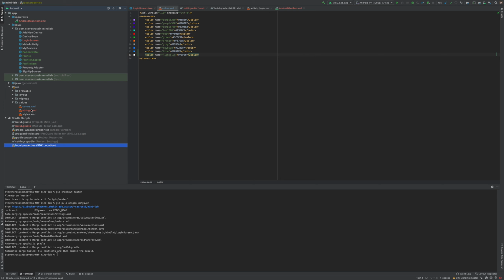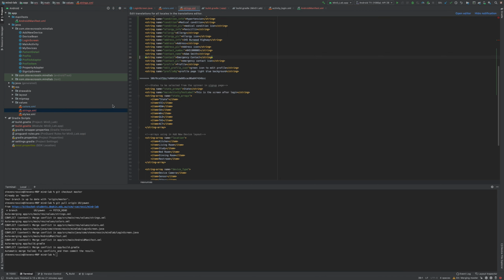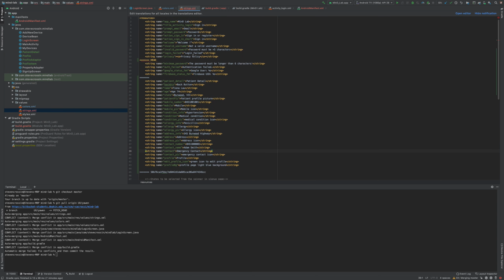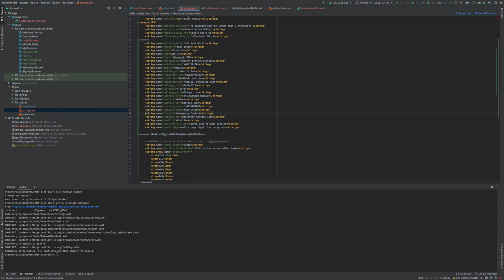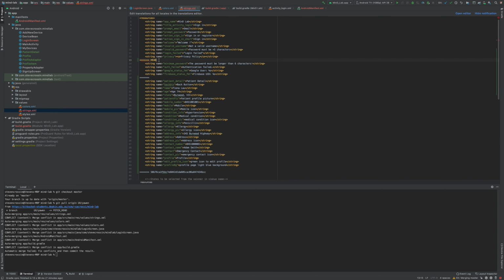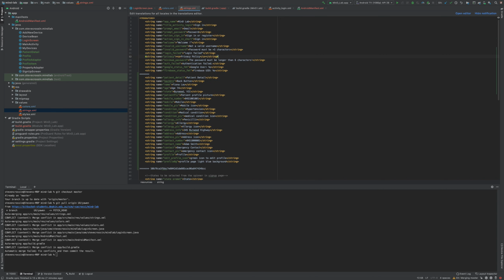Okay, so that's done. Let's go to the strings file, and let's do the same thing here. This is, again, just an append, so that's fine. So we do the same process.